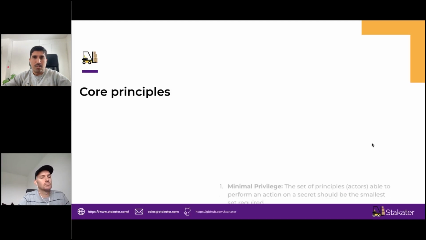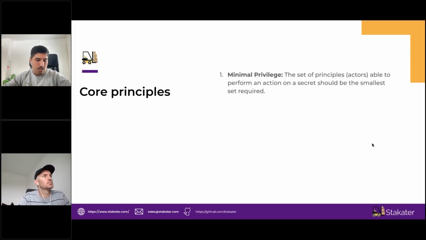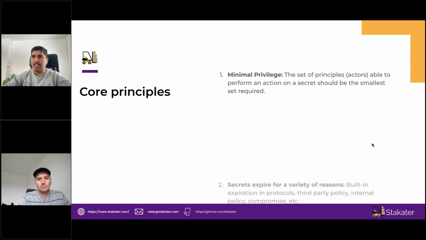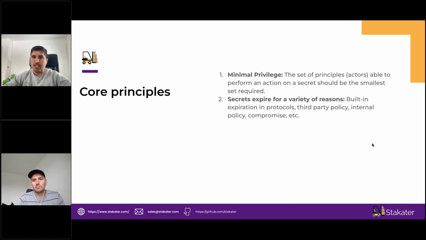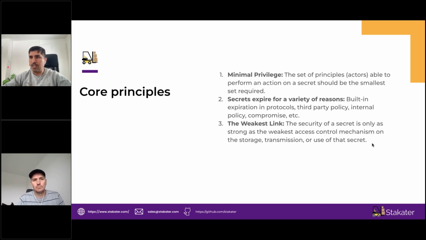Talking about the core principles, we won't have much time left, so I might be rushing a bit, but one of the key principles is minimum privileges, like who has access. That has to be least privileges. You can control that. There should be a possibility to set expiry on the secrets so that you can rotate them.